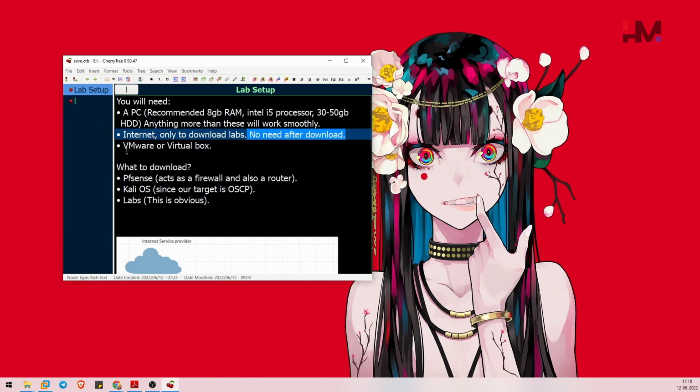Once you have downloaded, you are going to need virtualization software. You can use VMware or VirtualBox. It doesn't matter which one you use because network configuration is the only thing you need to do.